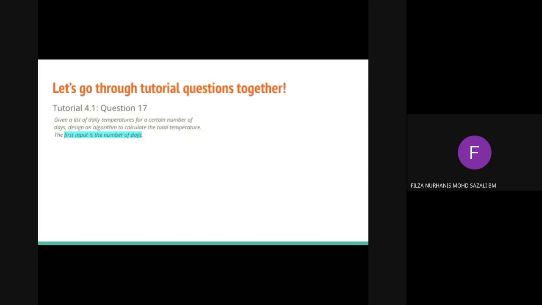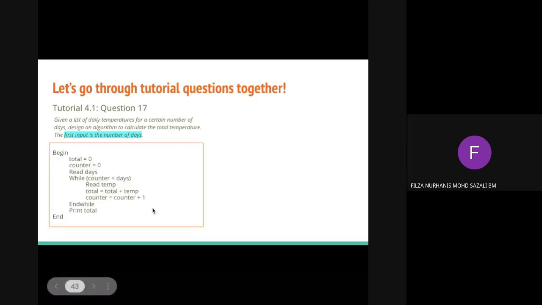For question number 17. Okay, given a list of daily temperatures for a certain number of days. Design an algorithm to calculate the total temperature. The first input is the number of days. Dah bagi tahu dah. First input, number of days. So apa dia perlukan? Dia perlukan number of days dulu, barulah program to run. Number of days ni adalah counter dia. Okay. So total equals to 0, counter equals to 0, dia akan read days.